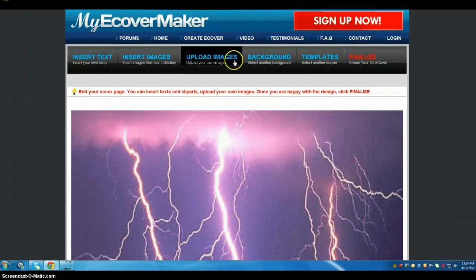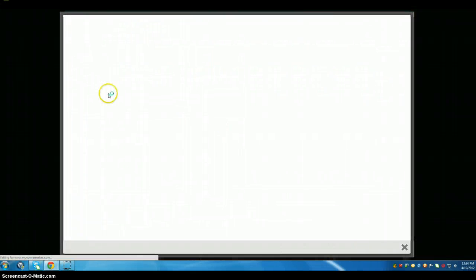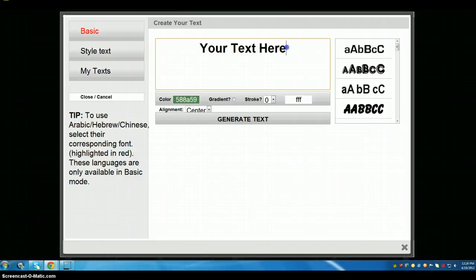Okay, and then right here you see some tools. I can insert text, and I'm going to backspace and get rid of this, and I'm going to type in my text. Done here, you should have a pretty good idea how this works.